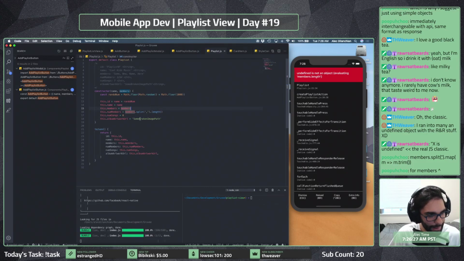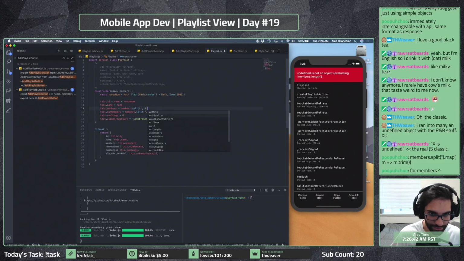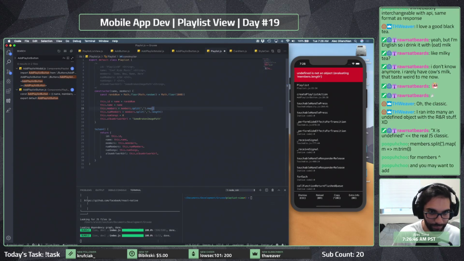So members.split.map. Oh, that's a great call, actually. Yeah, so we can actually just do it here. Members.split with the comma. Then we're gonna map it like you're saying with the trim.